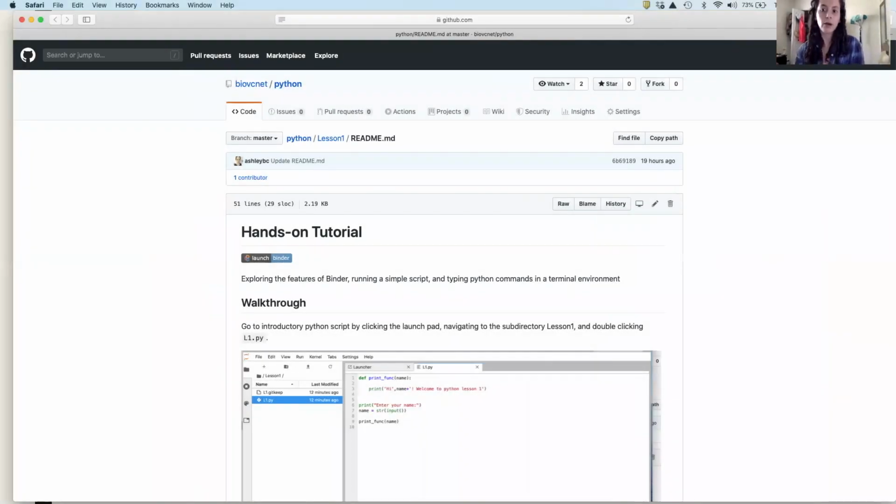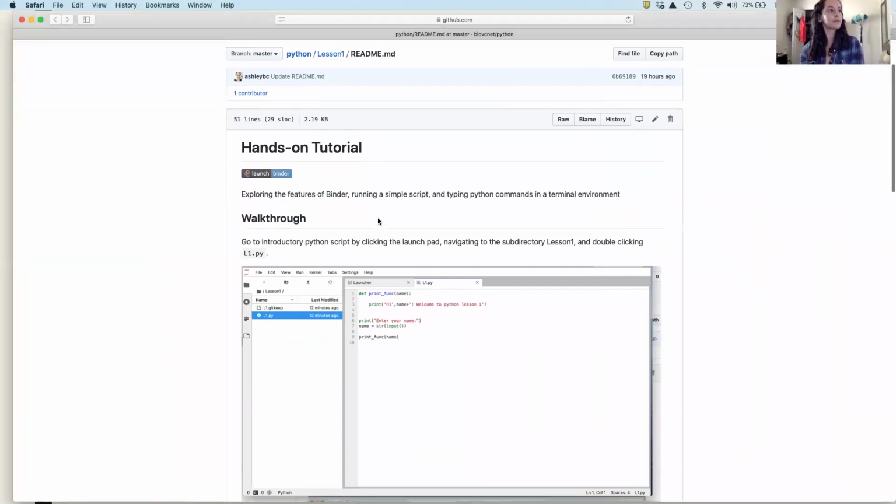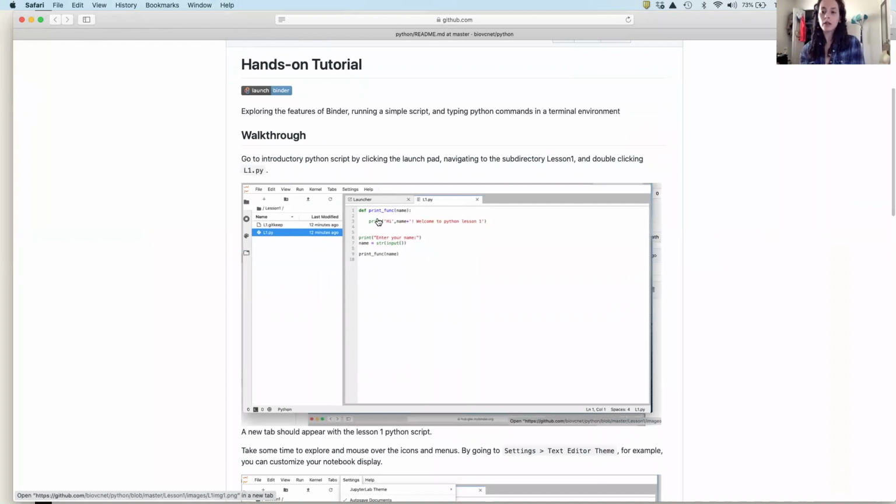Okay, so now I'm going to begin with the tutorial. So the first thing that we're going to do is to launch the MyBinder Python notebook. So the first thing you'll see is this launch badge. So you're going to click on it.